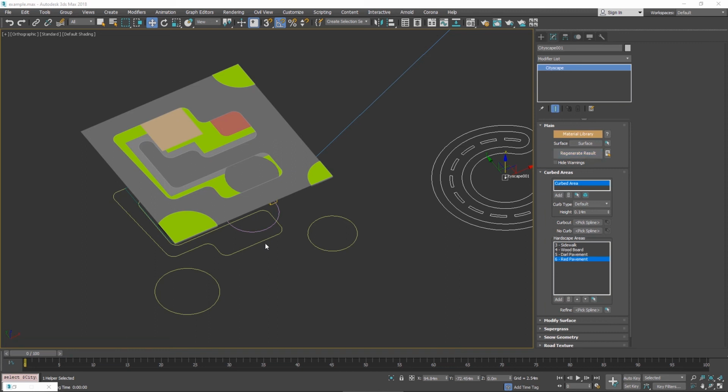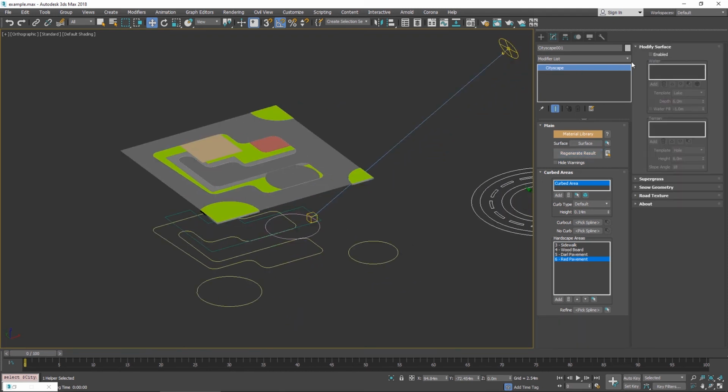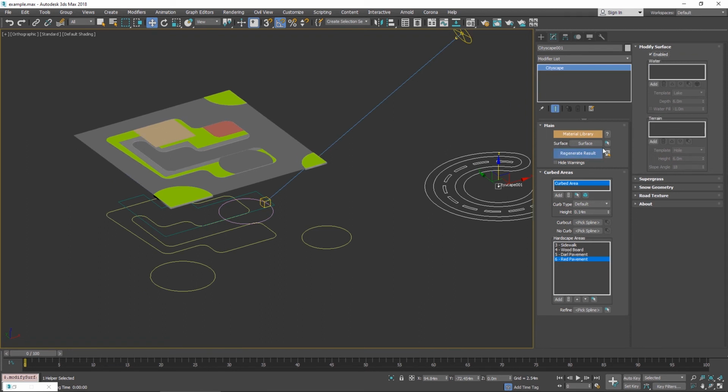Hi. In this tutorial, I'm going to walk you through a modified surface toolbar. So let's just go through the features. First of all, we have to enable this checkbox. Modify surface is off by default.